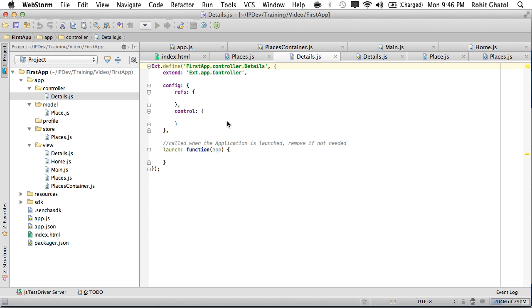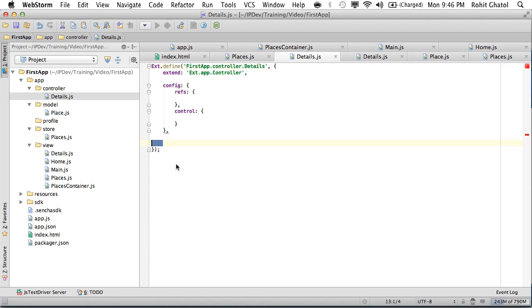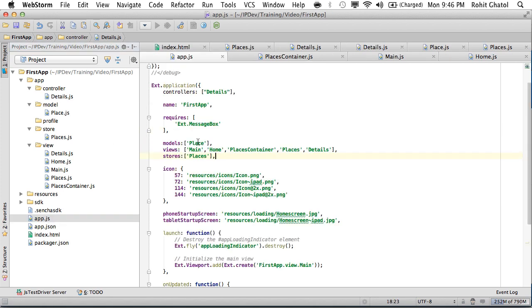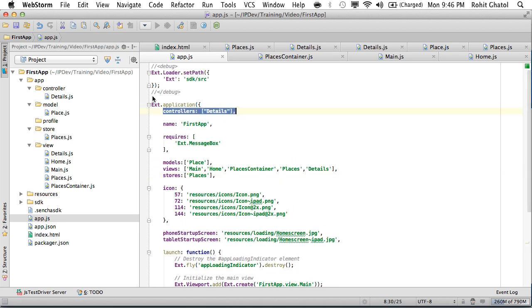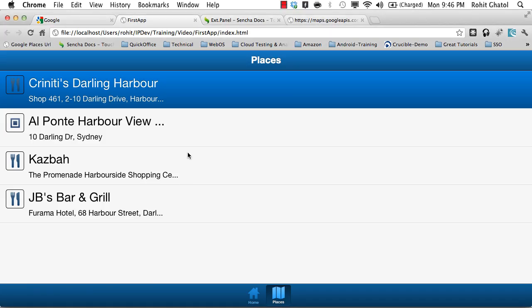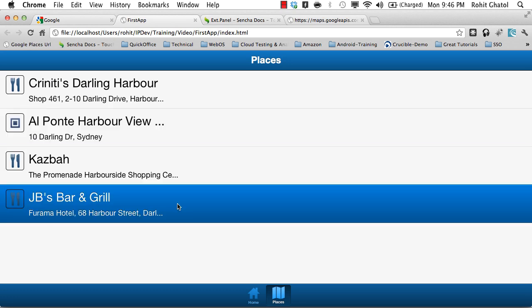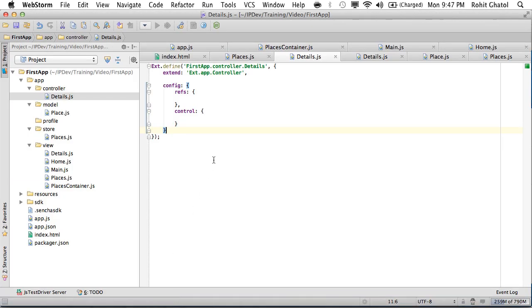So here we define the details controller. We got configs, refs, and control. I'll take you through what these are. And we got launch. Right now we're not going to use a launch functionality, so I'm going to delete it. Now, if you go to the app.js, you will see the controller entry is also being made here. So let's just try to do something when we click on these items. So controllers are initiated irrespective of what they are controlling.